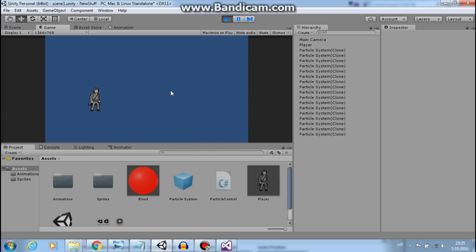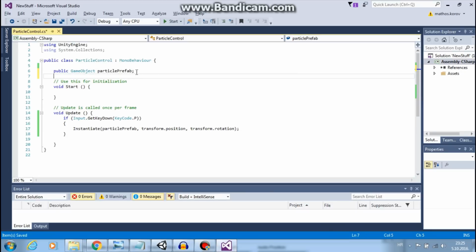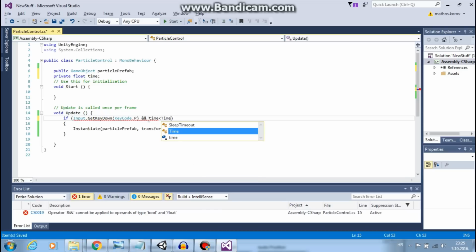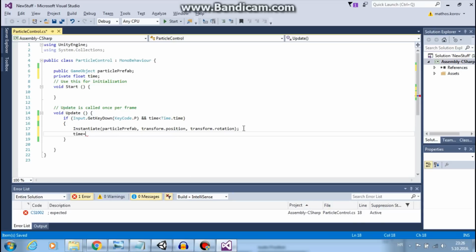And if you want to add some cooldown, we can also make that happen. So let's create a private float time variable, and we will add a condition: time is less than Time.time. This Time.time is the time in seconds since the start of the game. So here we want time equals Time.time plus the delay cooldown that we want. So we want a cooldown of 2 seconds.